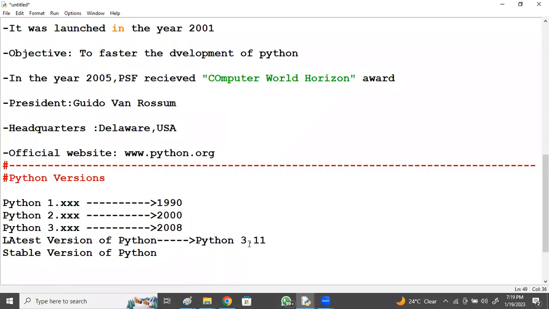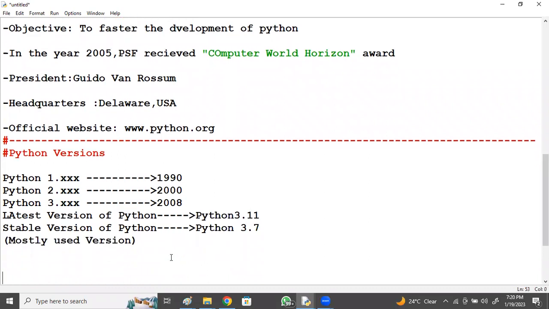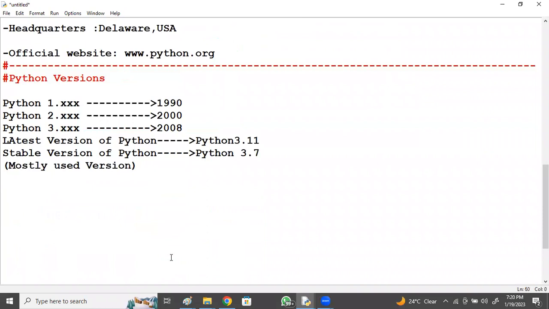Python 3.11 is the stable version of Python. Python 3.7 is the mostly used version, right? Okay, the previous stable version, right? Yes.